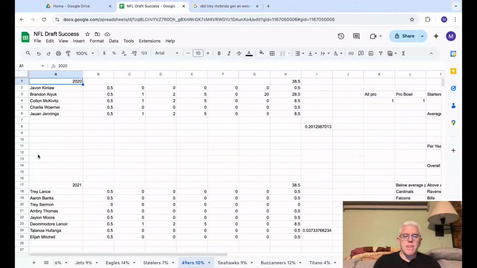2020, not their best year, but you get Aiyuk, who made an all-pro list. He got his extension. He's a starter. And look, even if Aiyuk never plays another down, he was a starter. He got an extension. He made an all-pro list. Aiyuk kind of carries this draft class. Colton McKivitz is a starter. Jauan Jennings is a starter. And I think this is the year Jennings establishes himself as a number 1 receiver.